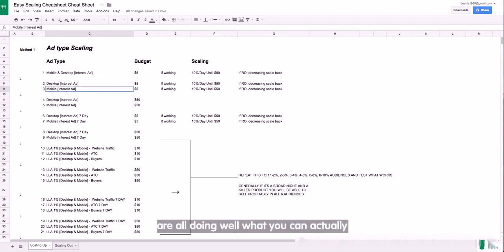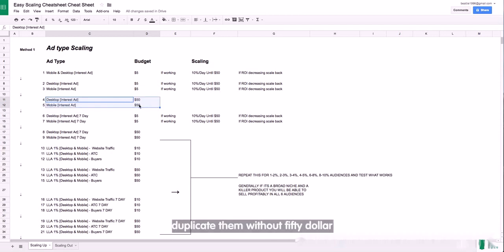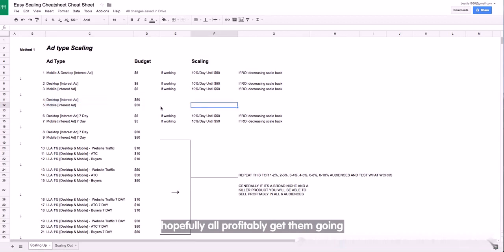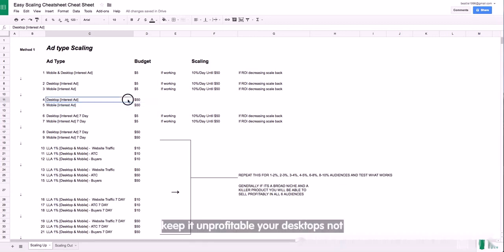But if these are all doing well, what you can actually do is go ahead and duplicate these ads with a $50 budget. So it's basically taking these ads, same interest, and duplicating them to that $50 budget. So now you have 5 ads running, hopefully all profitably. Get them going. If they're not running properly, you can kill them. So maybe your mobile's working well, so you keep it running, but your desktop's not working well, so kill it. Don't be using money that you don't need to. Just kill it. If it doesn't work, it doesn't.